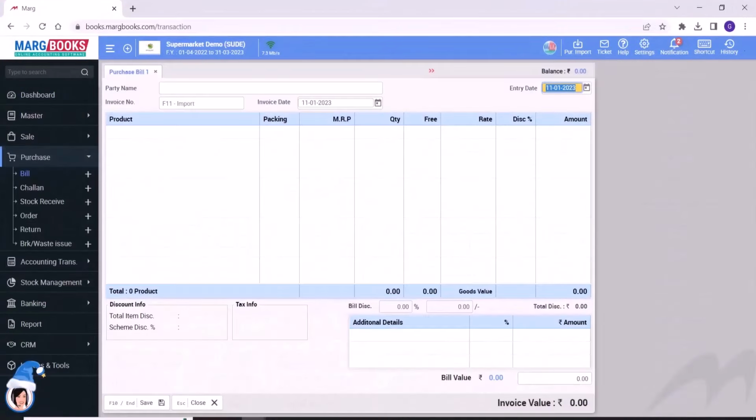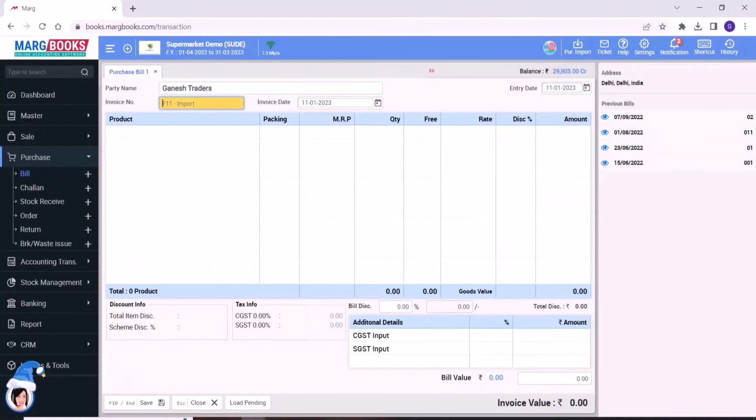As your supplier creates a bill and uploads it to the server, go to the Purchase Bill and in the Party Name field, select your supplier's ledger, whose bill you want to import. Then, press the F11 key in the Import field to open the Import Bill window. In the Item Source field, Marg to Marg will be selected by default. You can import bills from other sources as well, but in this video, we will see the process of importing Marg to Marg purchase bills.